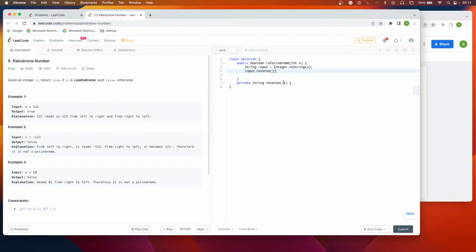So what we're going to do here is take the String input and do the reverse operation. If you are familiar with the reverse operation, it is pretty simple. You have to do a for loop where int i equals 0, the index value, i less than input.length() / 2, i++.